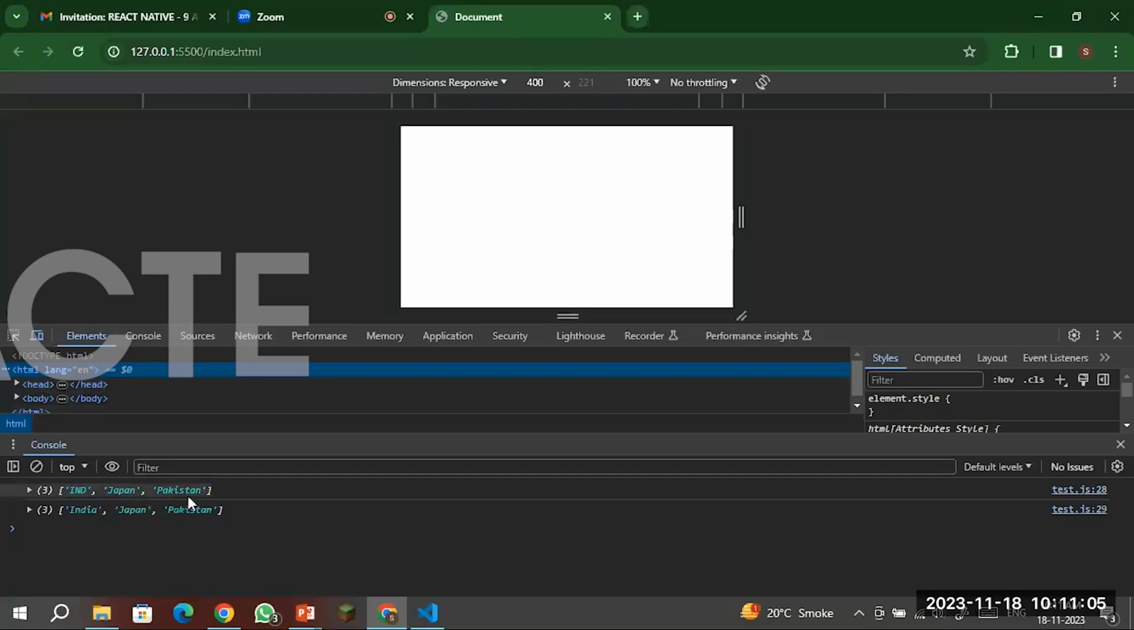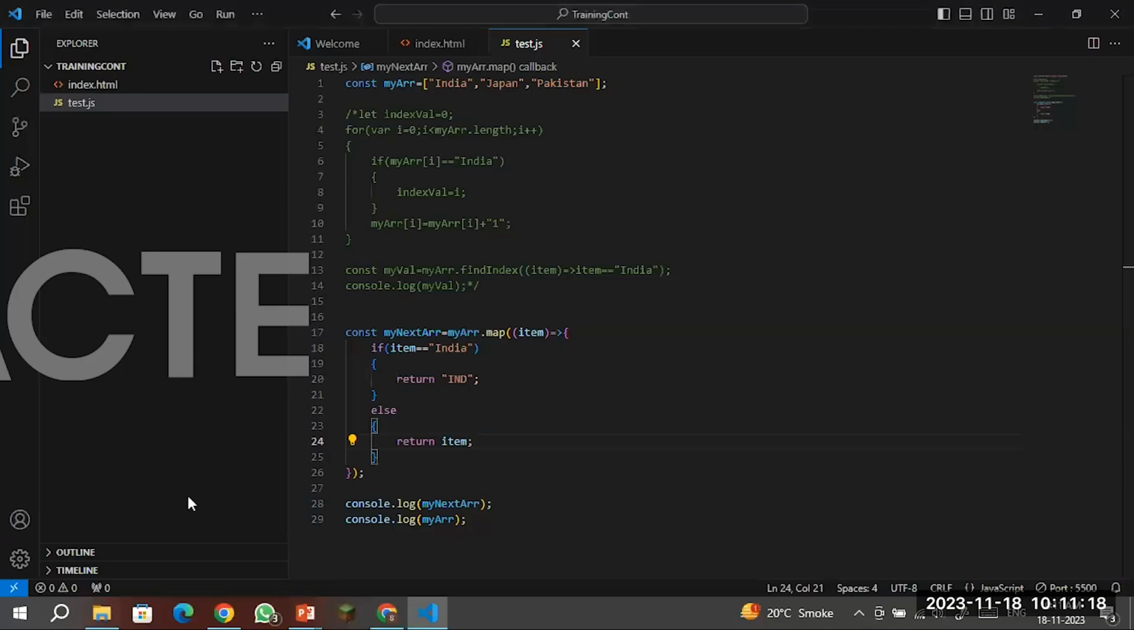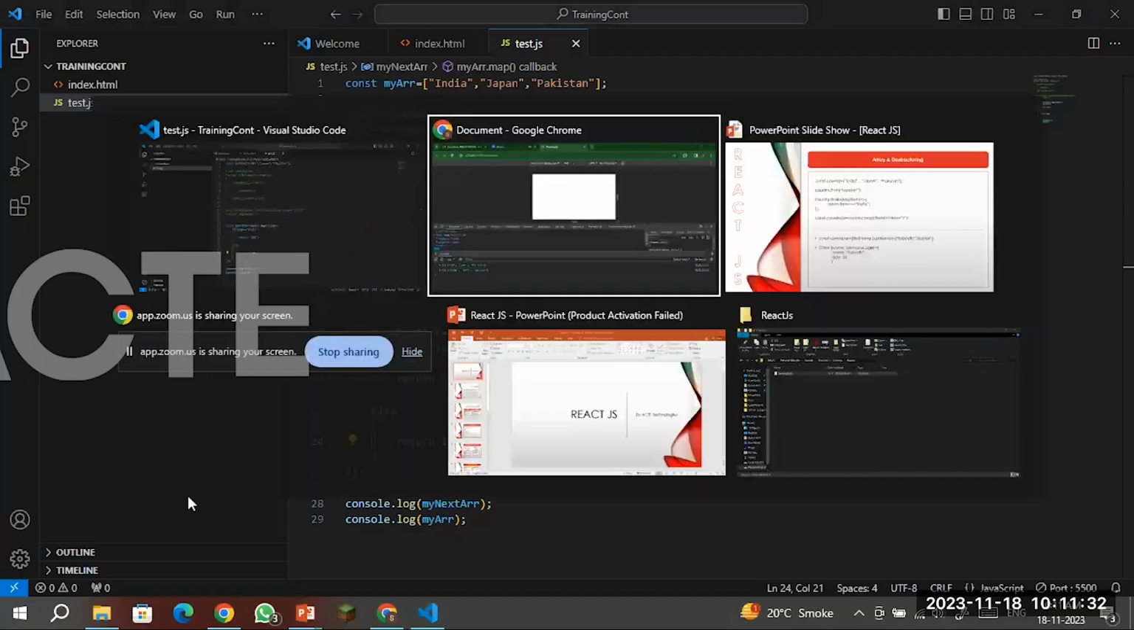So like that, it is your logic, whatever logic you want to implement on it to make another set of data, then you can simply use that. Does anyone have any question about the map? No? Okay, nothing, because we will use the map method and a lot of things in our coming React.js.